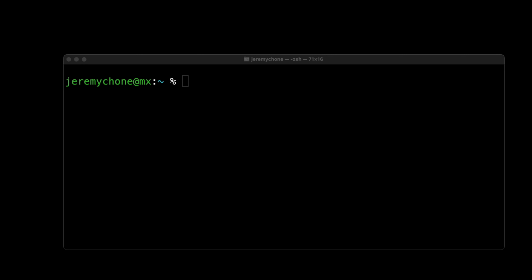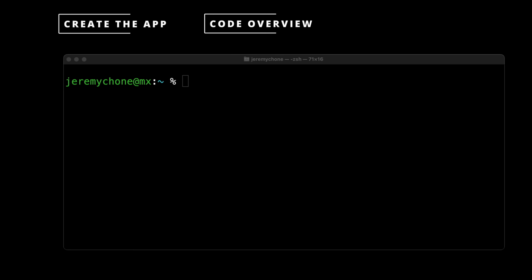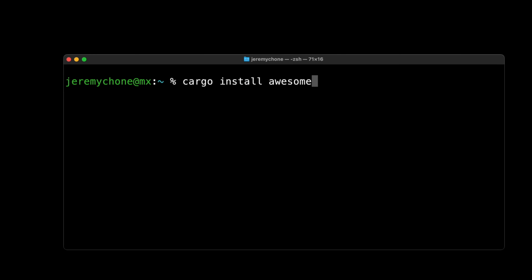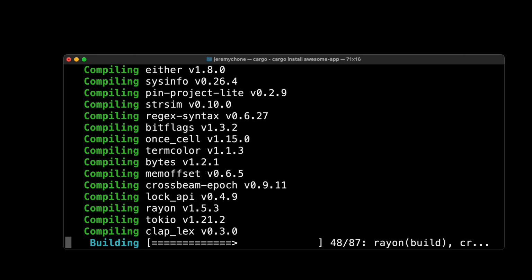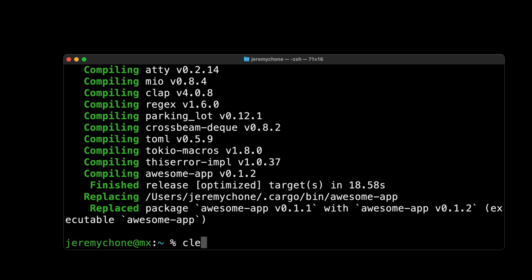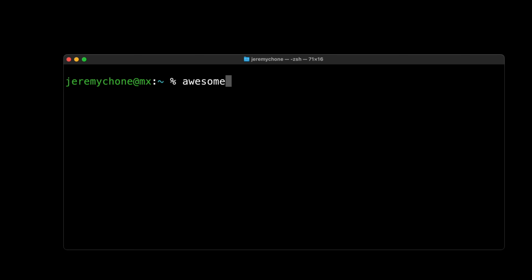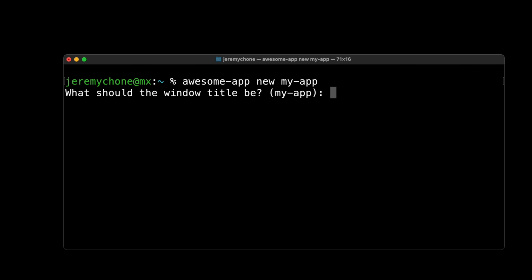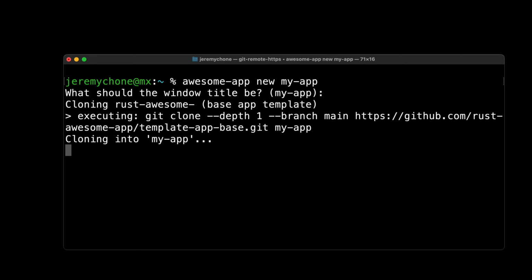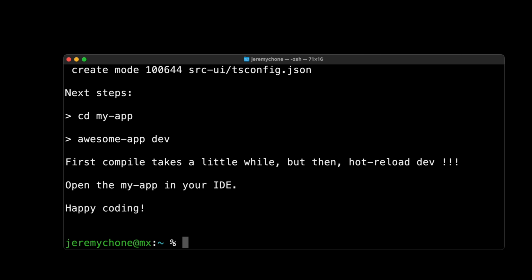Okay, enough talking. Let's start coding. So we're going to create the app, do a code overview, and then do a full code walkthrough. So first, we're going to install the Awesome app. So we do a cargo install awesome-app. That will download, compile the code, and install it. Then we're going to do awesome-app new, and we give our app name. Here it's my-app. Press enter, it's going to ask us the title, we're going to use the same one, and that will clone the app template and set everything up.